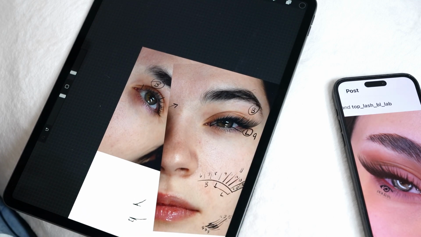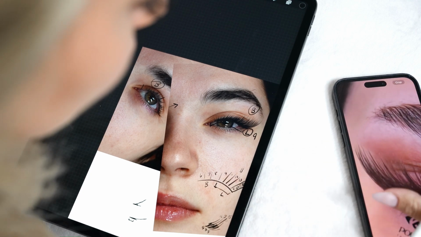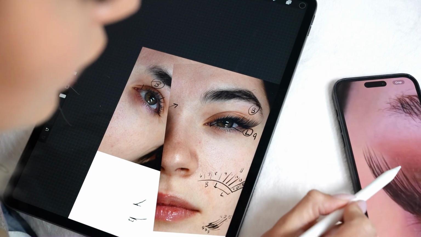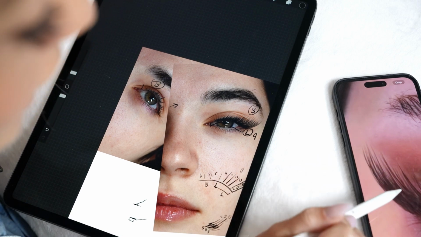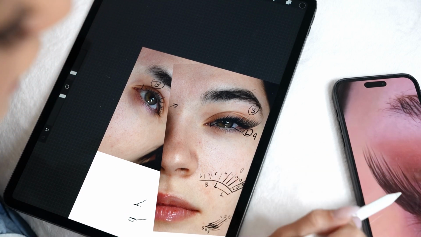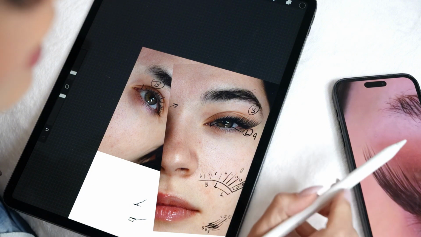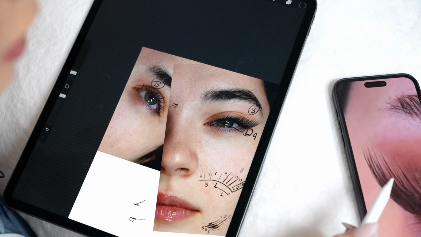Fan wise, we are truly just sticking with closed wet lash fans. I can tell that that's what was used here because see how they point at the tips, but they're really airy. This is not classic lashes. You cannot get this effect with classics. You can only get it with wet lashes. So this is probably 0.03 or 0.05 in closed wet lash fans.